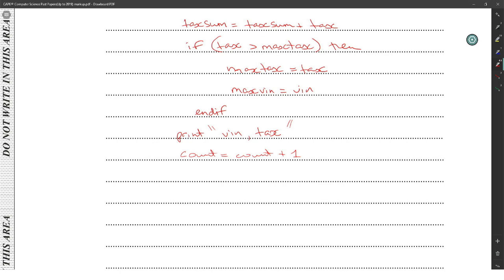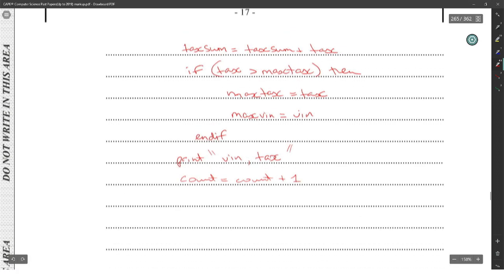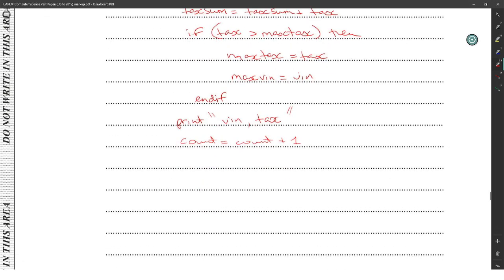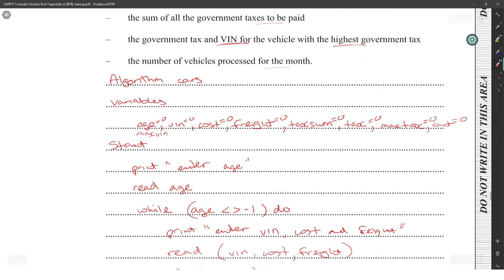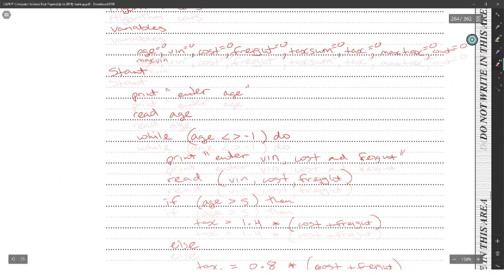After we do the count, we have done everything that we need to do inside the loop, except we have to read a new value. So before that, we have to read a new age. Read age, and then we can end while. Because once we read a new age, it can be checked up here to see if the age we got is not equal to minus one, and then the whole process repeats.